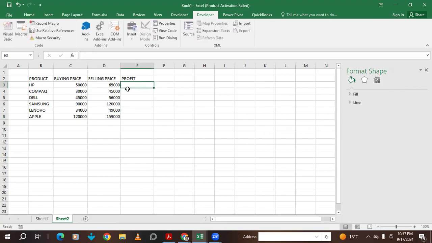So if you want to find the profit here, you just take what? Equal to this one minus this one. Then you press enter. No, you will start with the selling price minus this. So equal to this minus this one. Then you press enter. So you get the profit.